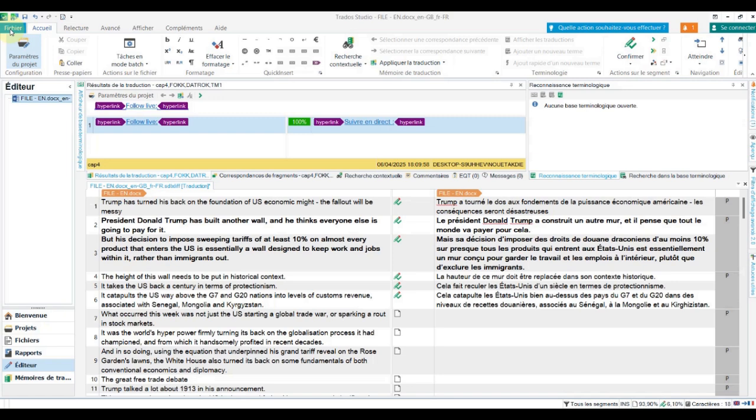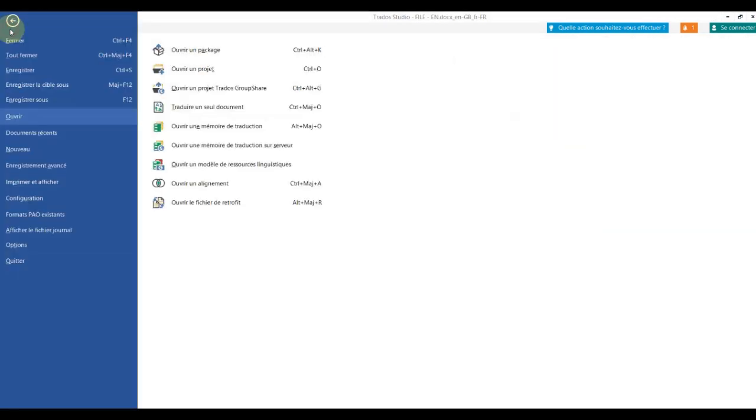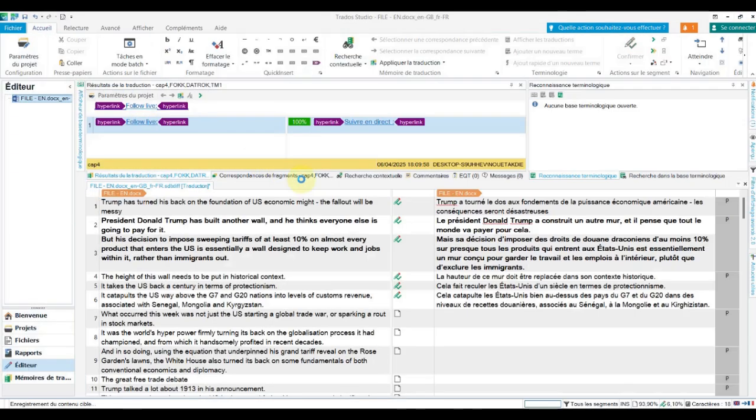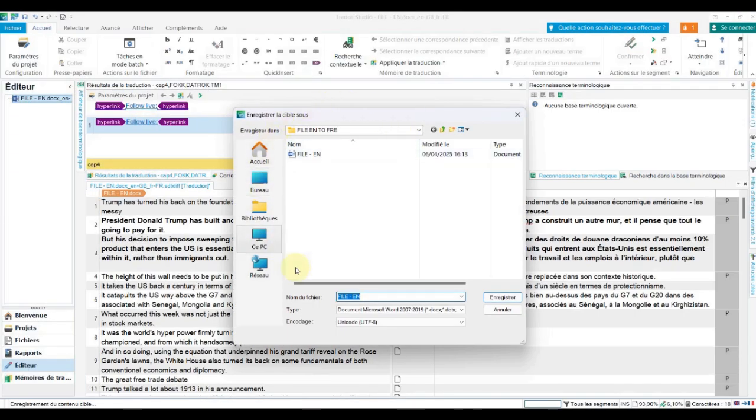You just click on fichier. I click on it, and then I move down. You see where they say enregistrer la cible sous. If your Trados is in English, it will be save target as. You click on save target as. When I click on it, I wait. It's going to open automatically the sub file where the file I'm translating is. And then I come at the level where they say nom du fichier, that is name of file.